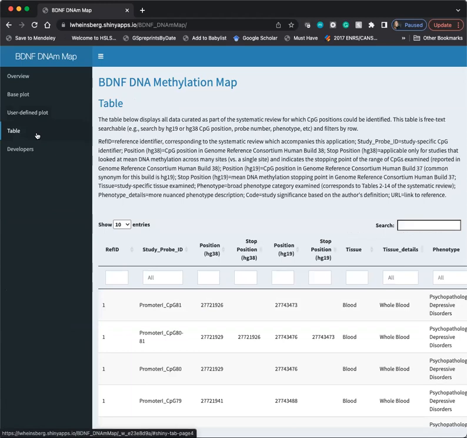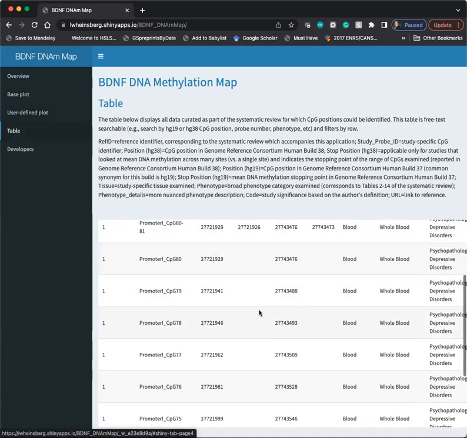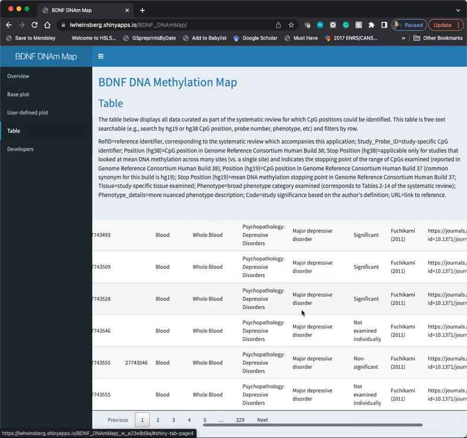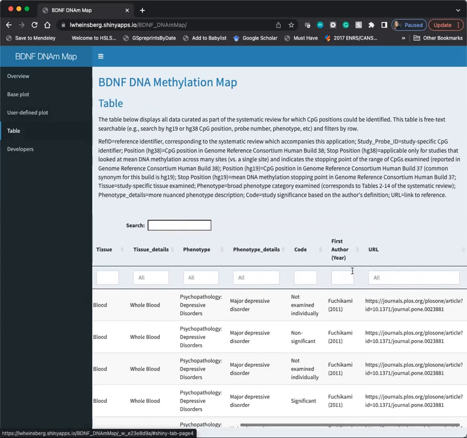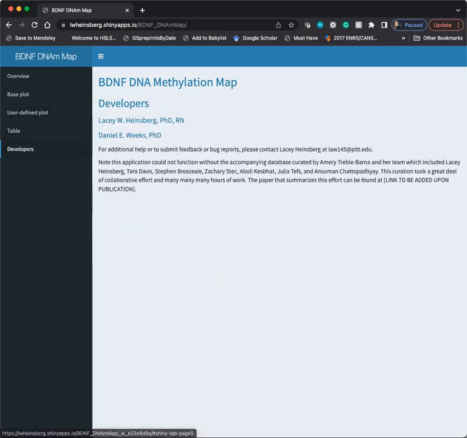If you prefer to see the data in table form, we've provided a database that corresponds to the systematic review findings and user-defined plot. The table is searchable broadly here in the right-hand corner and more specifically within each column. Finally, if you have any questions or need to submit bug reports, the developer information is on the final tab.